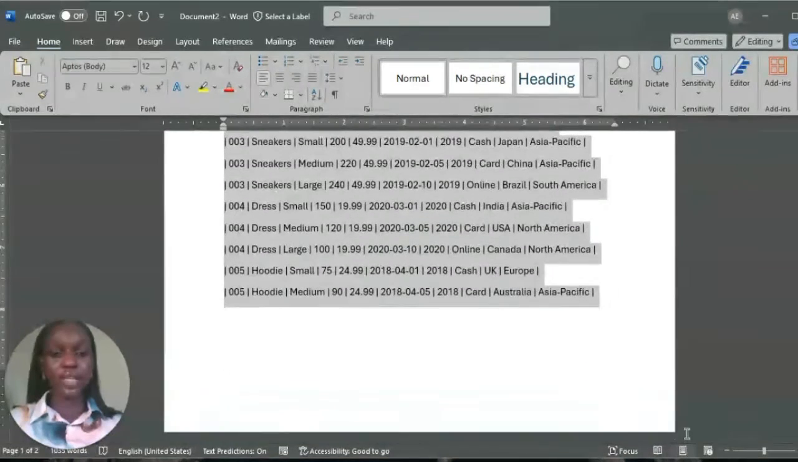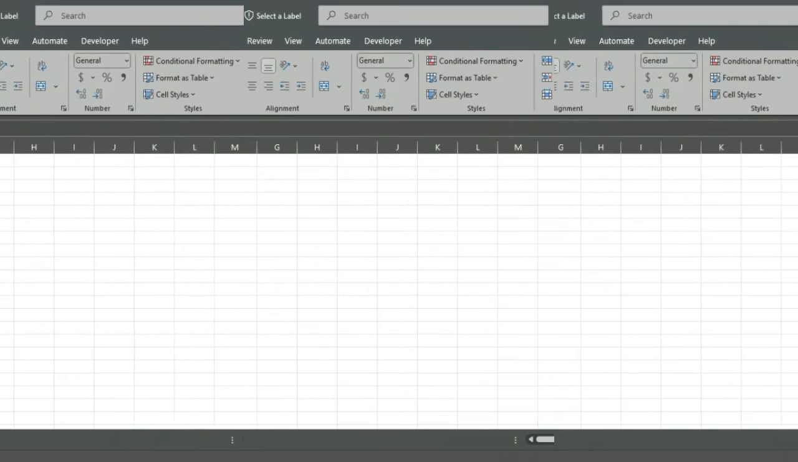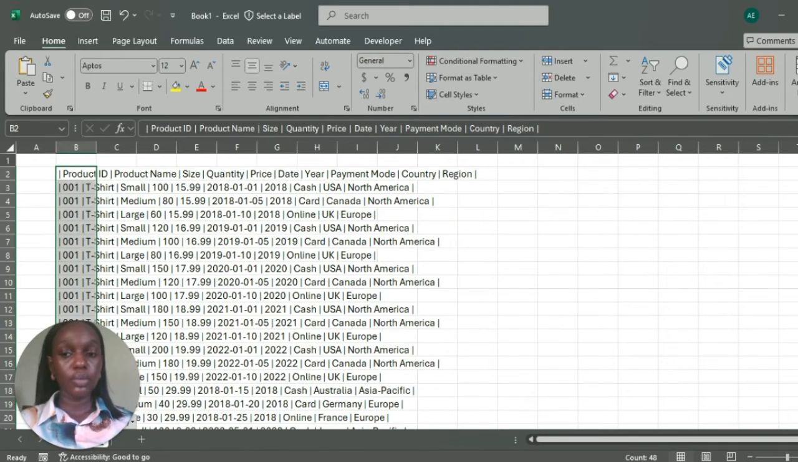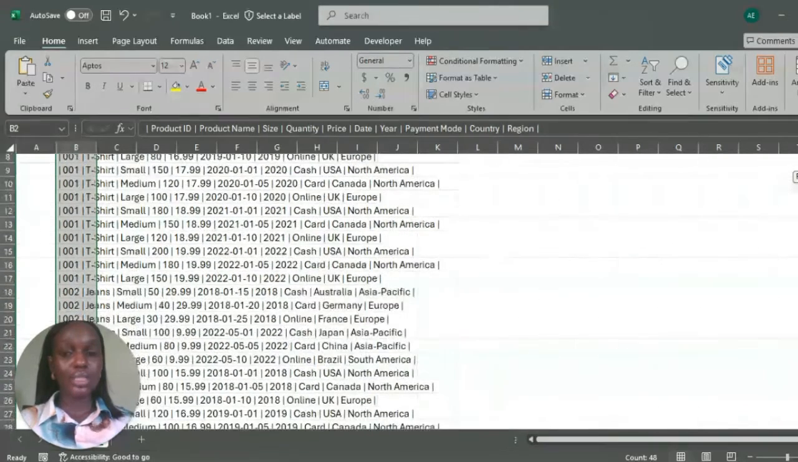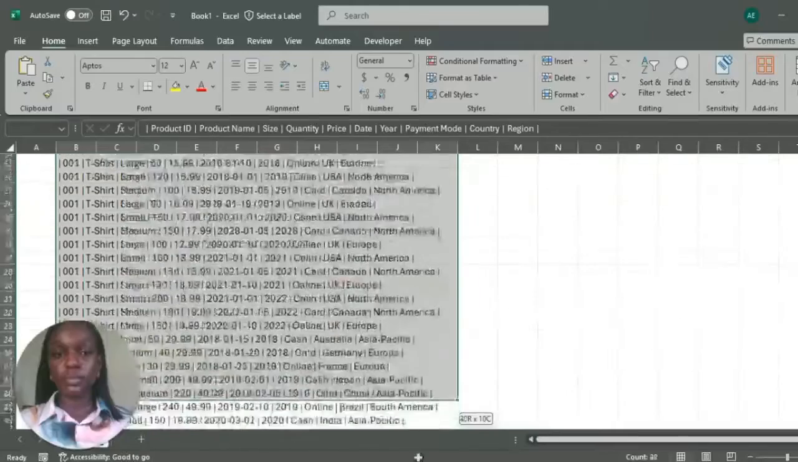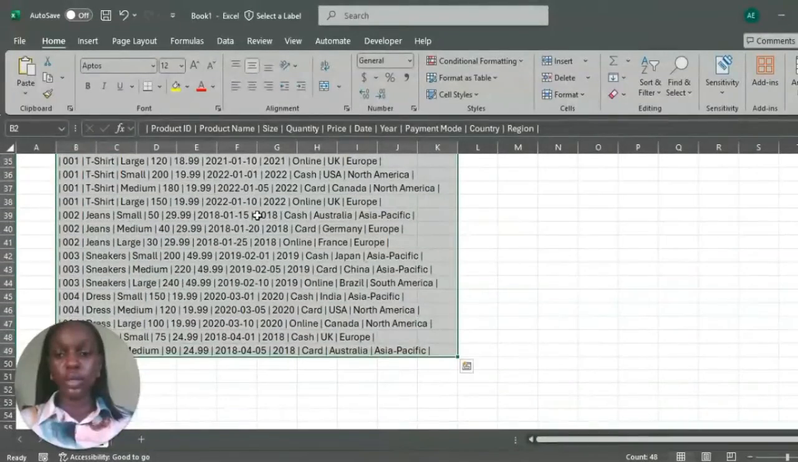So this is the data I'll be using. I'm just going to copy it to Excel now. It's unstructured, you know, it's not in a tabular form. Before creating our pivot table, the goal is to put this data in a table format. So to do that, I'm going to use Power Query.